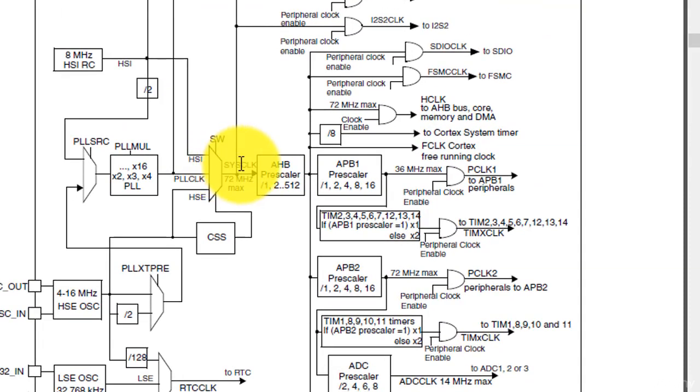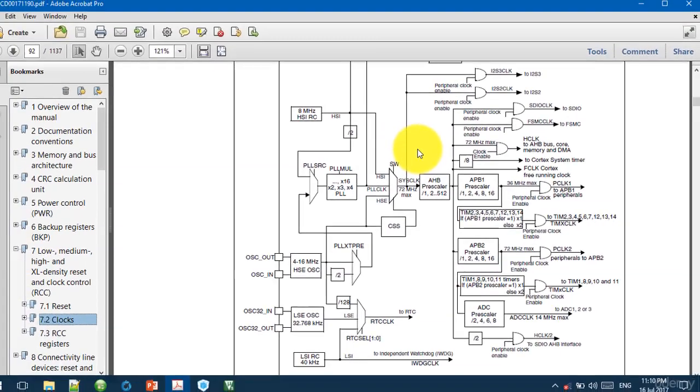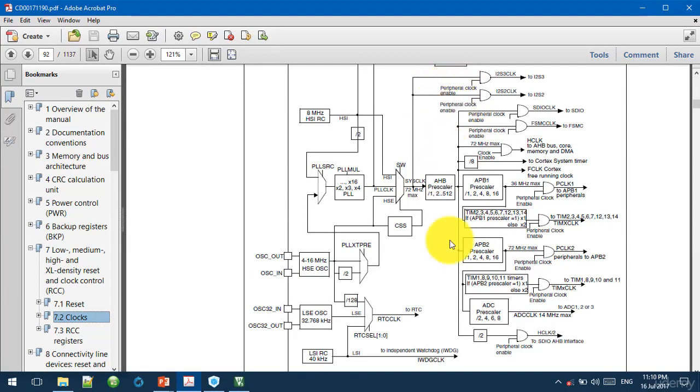The sysclock is used to drive the AHB bus, the Cortex M3 processor core, memory, and DMA, and also the Cortex system timer, and then the APB1 peripherals, and then the APB2 peripherals, and there are also other peripheral clocks.